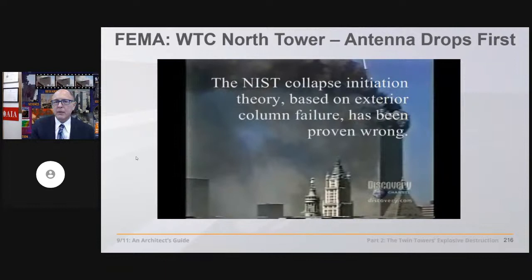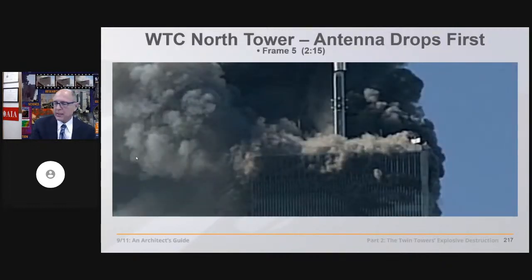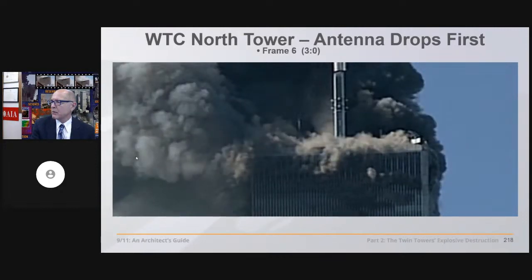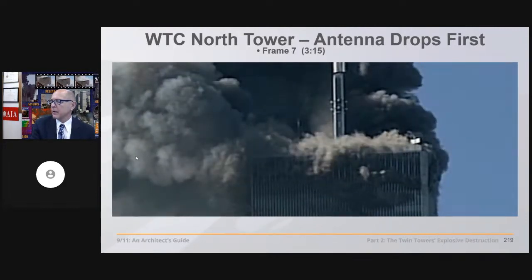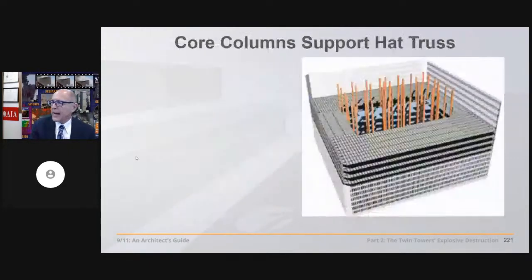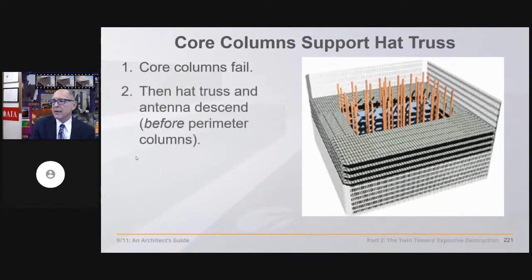Well, wait a minute. What would that mean? Take a look at the antenna. Down 2, up 2, down 2. It's falling at least 10 feet right there. Up 2. Well, what's the antenna sitting on? The antenna sits on the hat truss. What's the hat truss sitting directly on? The core columns. So if the antenna came down first, that's an indicator that the core columns were failing first. And then the hat truss and the antenna start to descend.